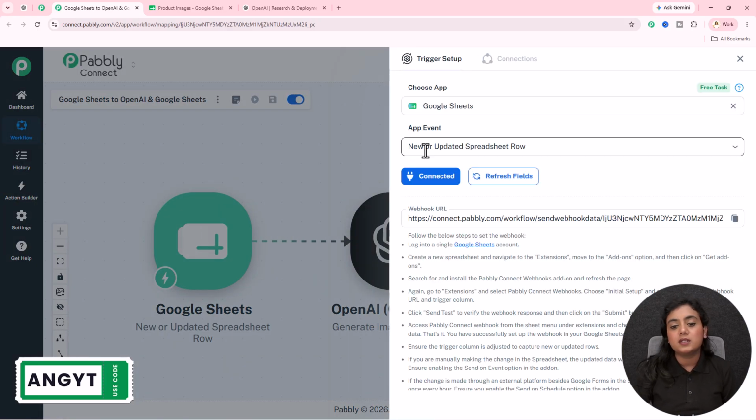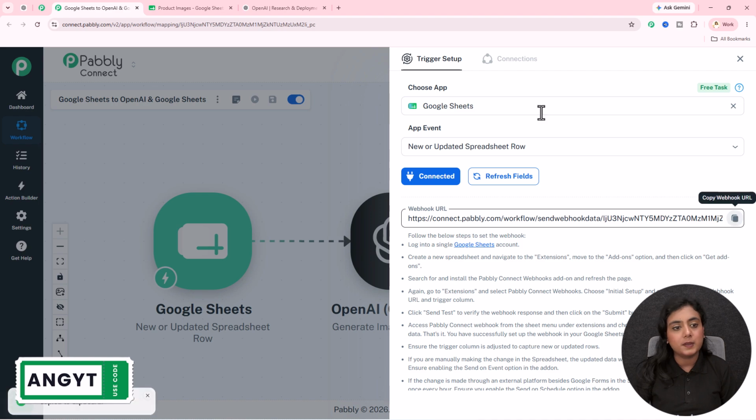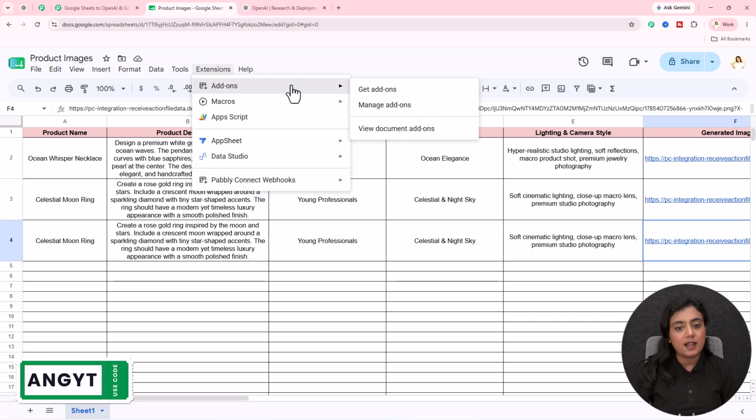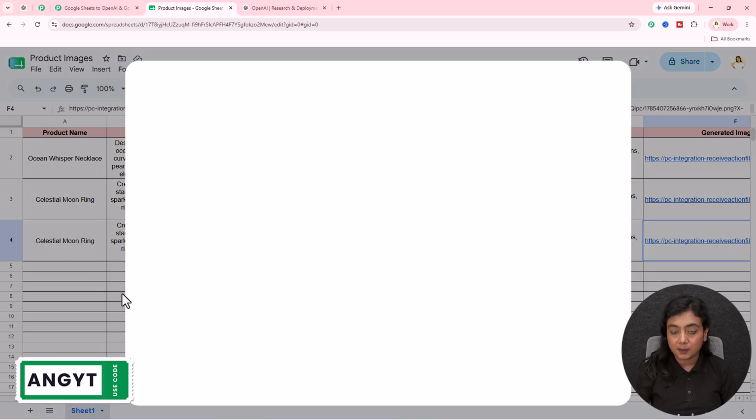Now my trigger is Google Sheets, new or updated spreadsheet row. Copy this URL, open the spreadsheet that you want to connect to Pabbly Connect. Go to extensions, add-ons, get add-ons option. You will come to this window.